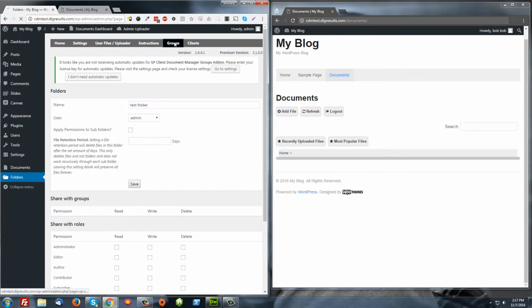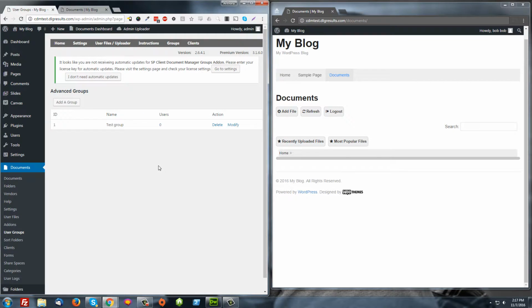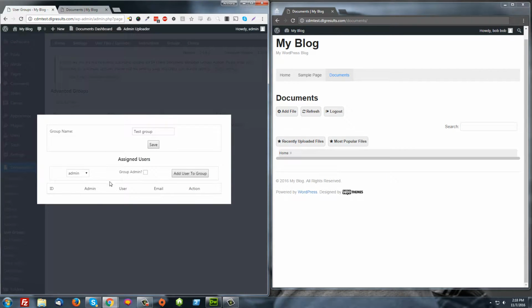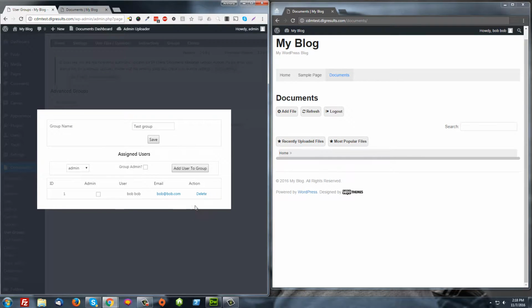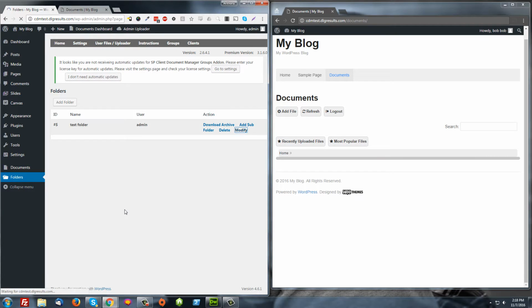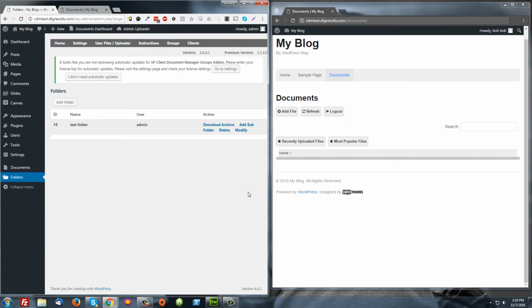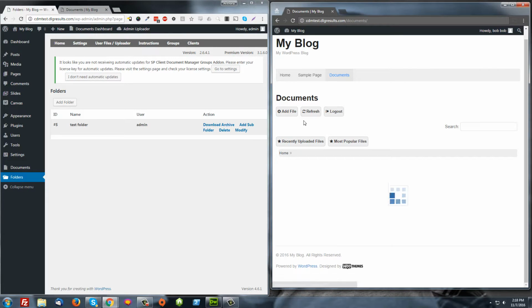So click on groups and add a group. Once you add a group, you can add users to groups. So we'll add Bob to this group. And once we do that, we can go back to folders, modify, and you can see the group show up right here. So let's add the test group here, save, refresh, and you can see the folder here.